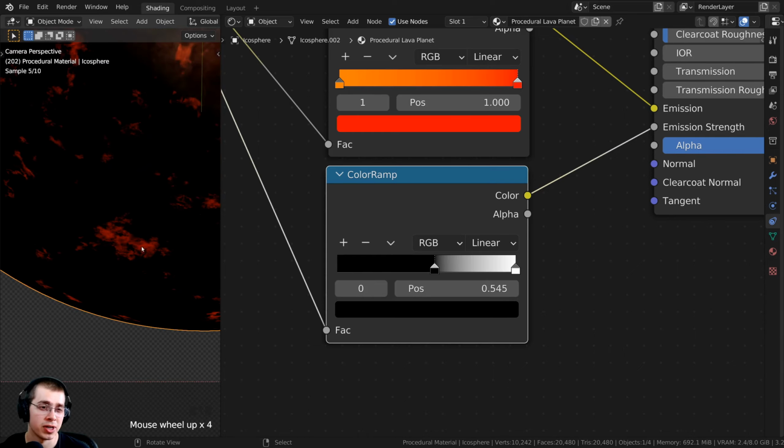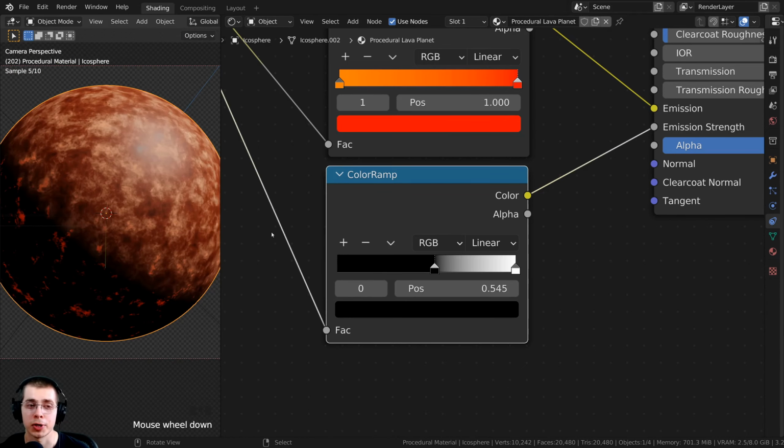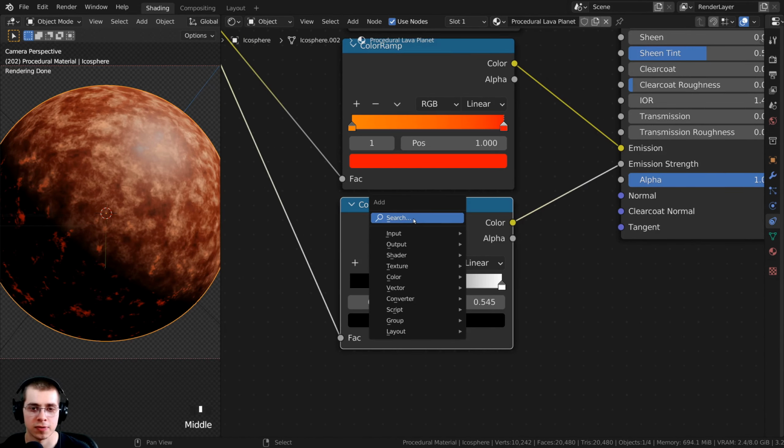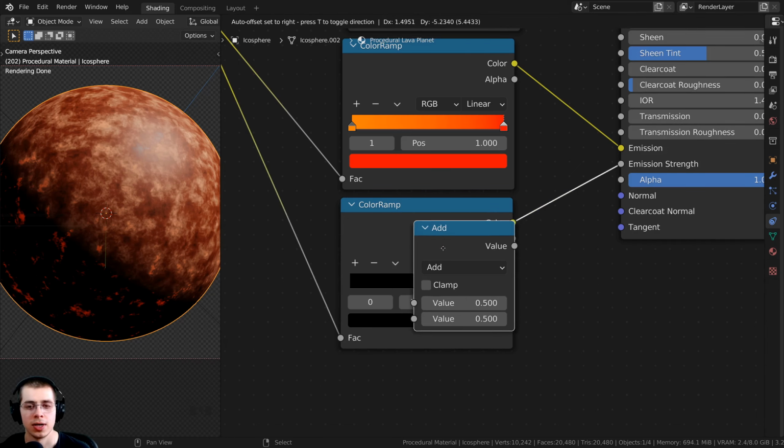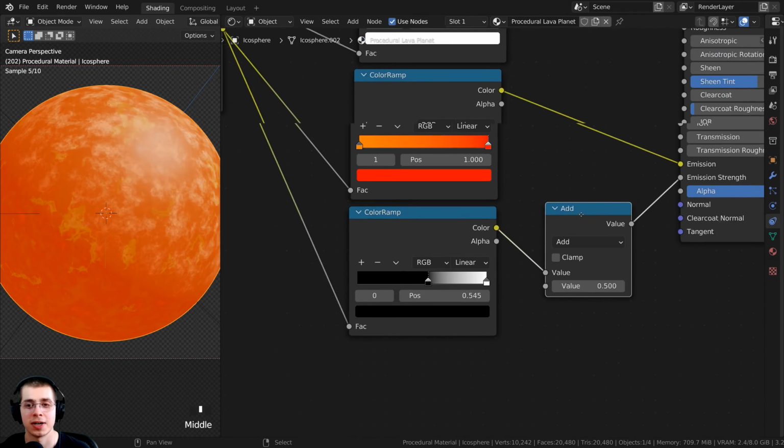Now the lava pools are very dark, they aren't very bright, and I want them to be much more bright. So to do this, I can press Shift A. Let's go here to the search, and I'm going to search for a math node. We're going to stick the math node after the color ramp.